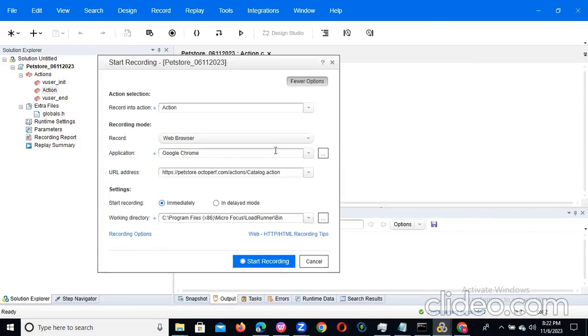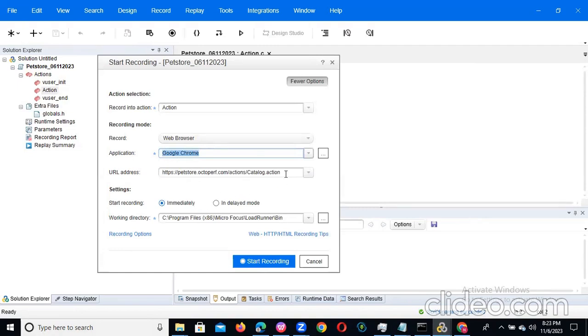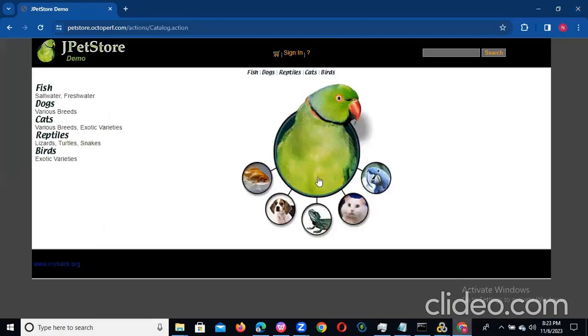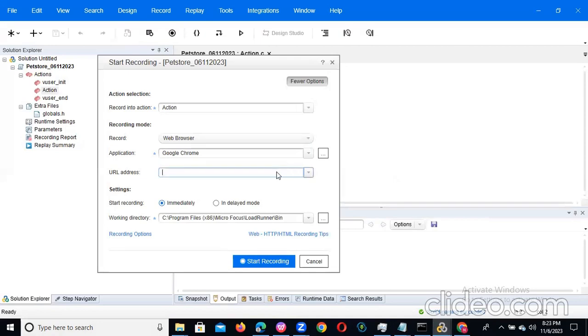It is showing the application, which is nothing but which browser you want: Google Chrome, Microsoft Edge, or Internet Explorer. You need to select any one of these. And after that, here is the important URL. You need to give this URL. This is the URL, so you can copy and paste it from here.